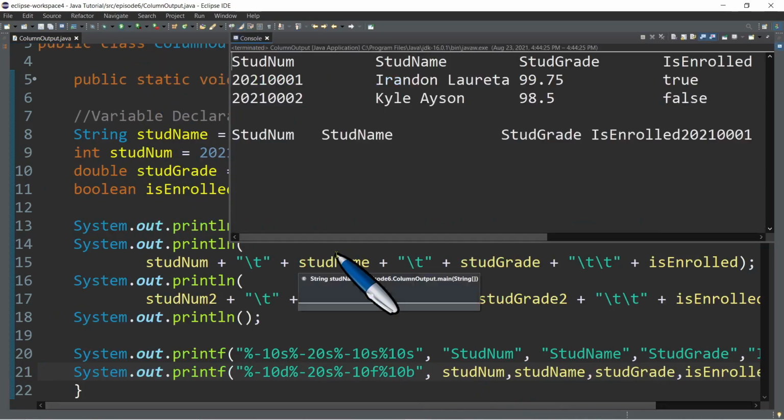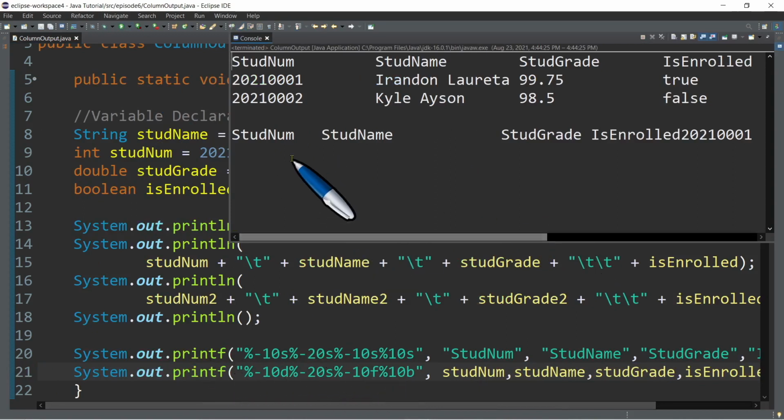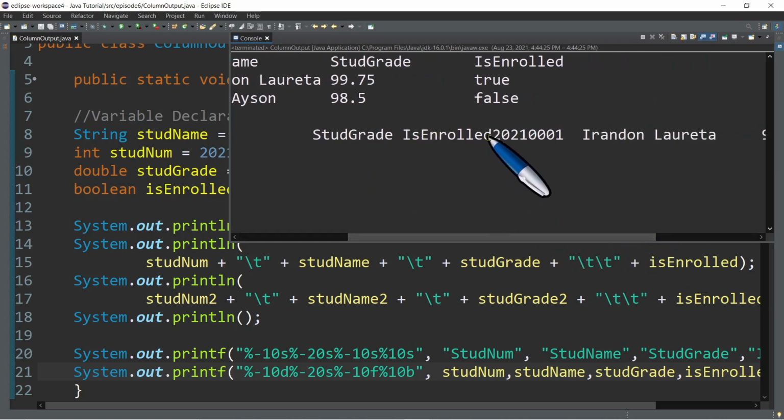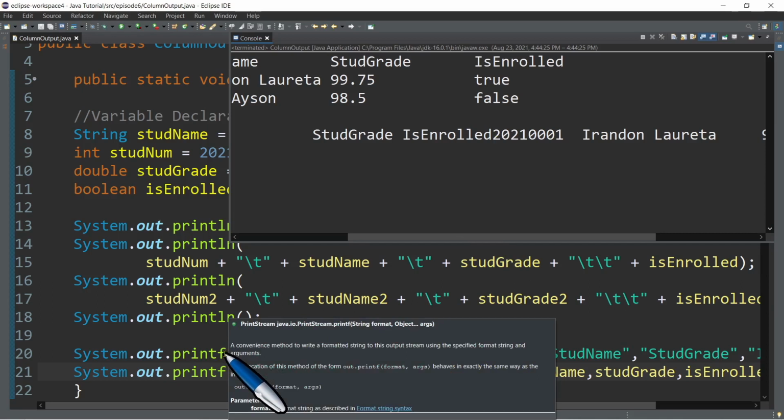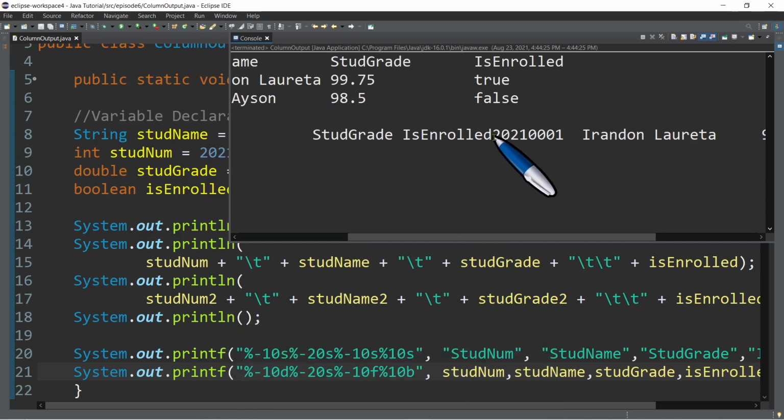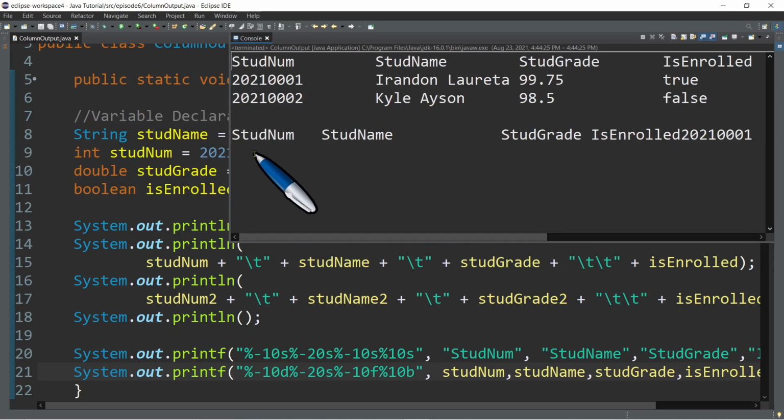Let's try to run. Now, what have you noticed? After printing the first printf, you have stud num, stud name, stud grade, and is enrolled. You may have noticed that the output for the second printf statement is still on the current line. It's because printf is almost like print. After printing, the insertion point or cursor stays on the current line. It doesn't force a new line to display the succeeding output statement in the next line.